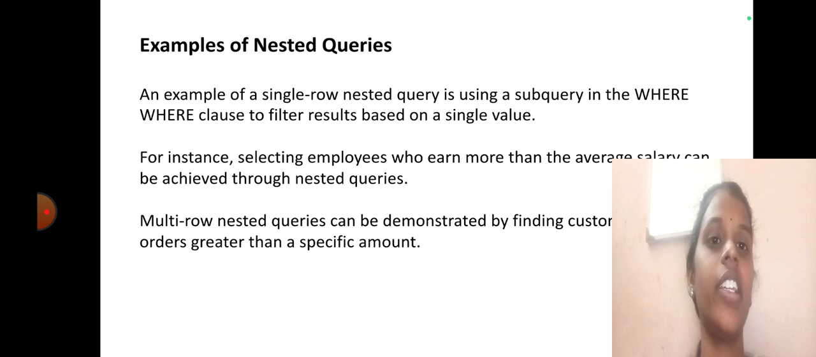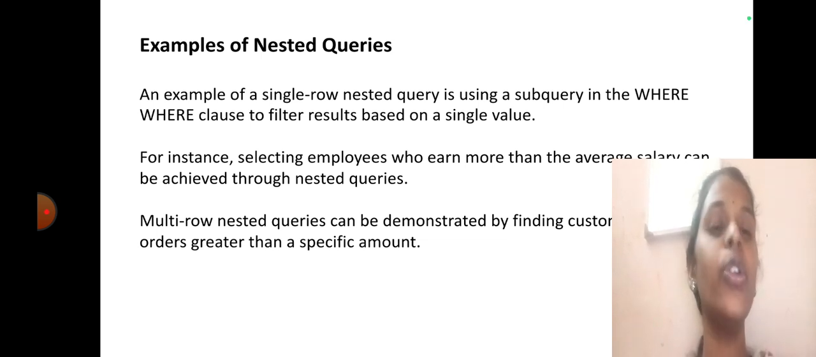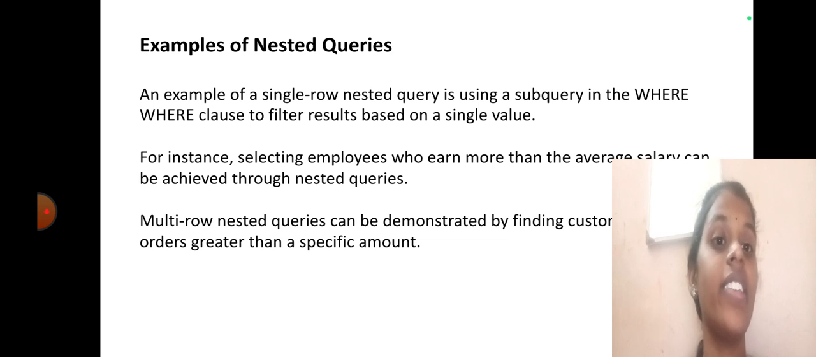Examples of nested queries. An example of a single row nested query is using a subquery in the where clause to filter results based on a single value. For instance, selecting employees who earn more than the average salary can be achieved through nested queries. Multi-row nested queries can be demonstrated by finding the customer's orders greater than a specific amount.